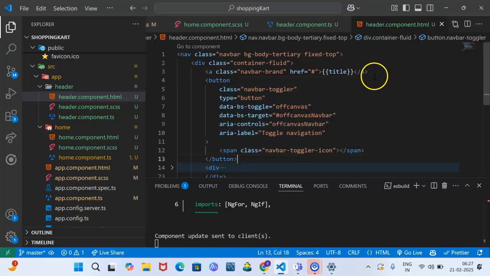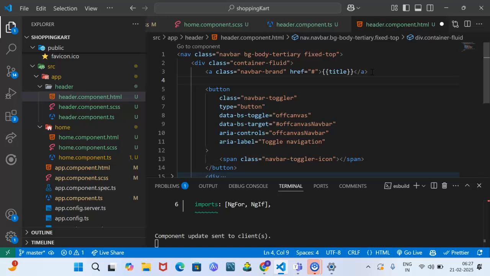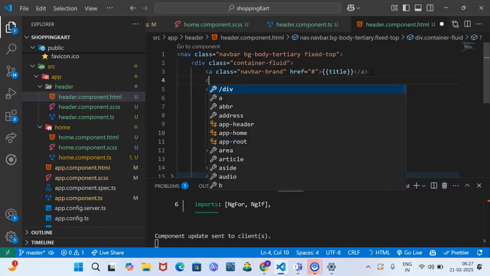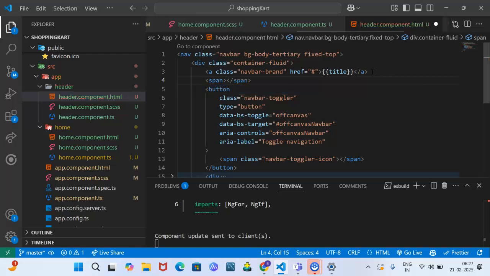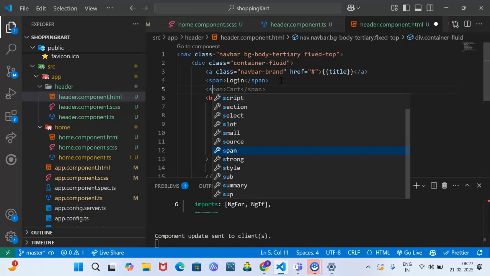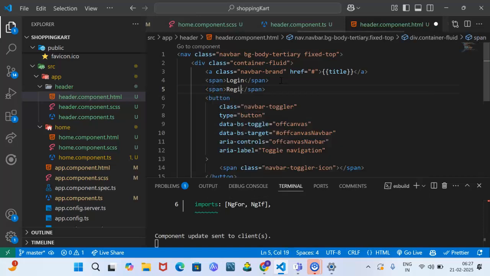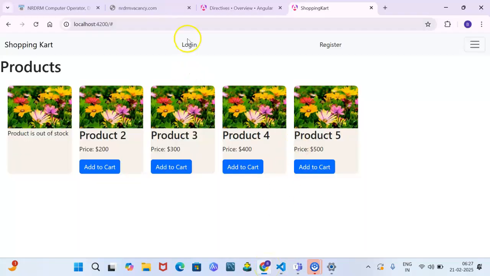So before the button I want to add the text, p element or span element, span login and next span register. Okay, let's see. Now login and register we are seeing.